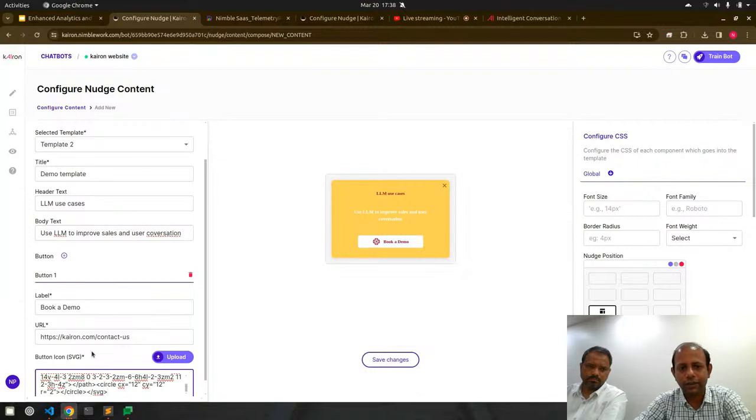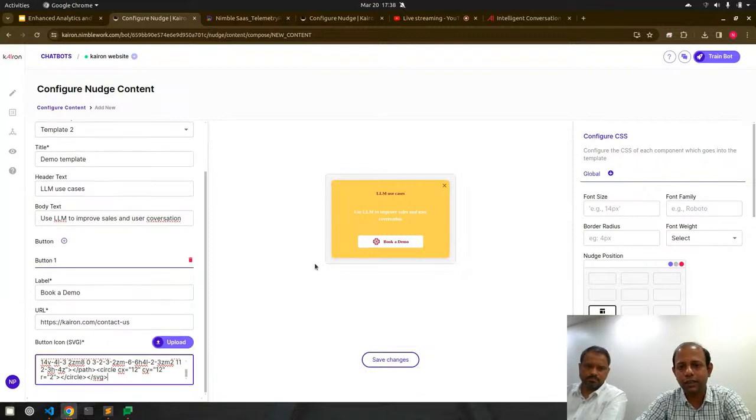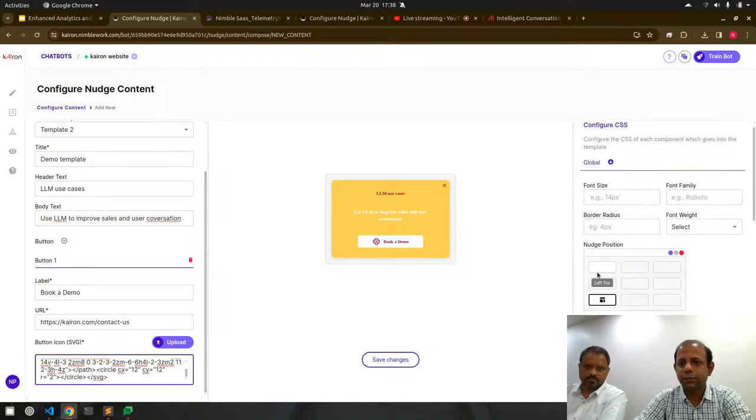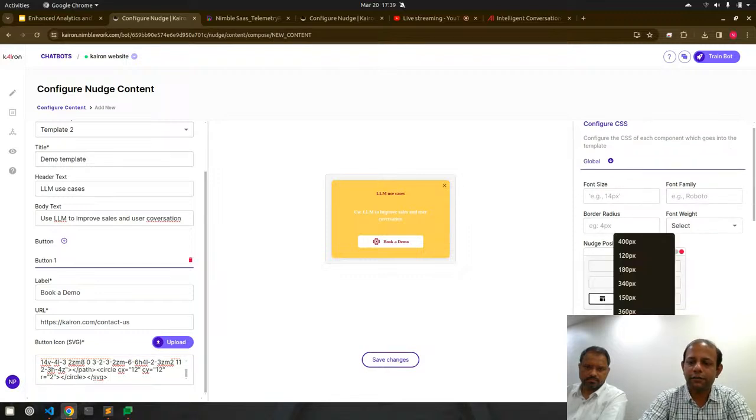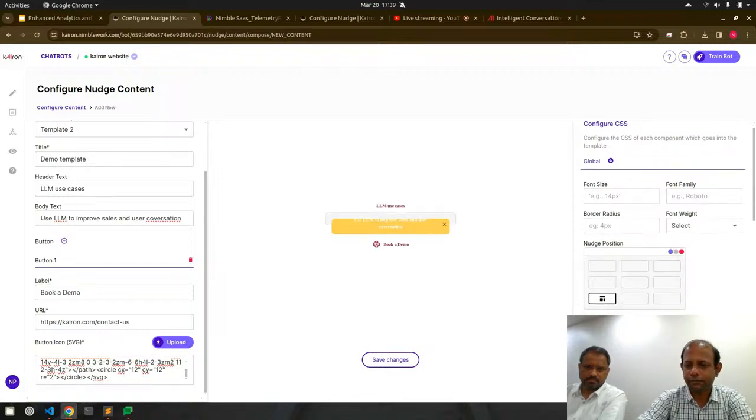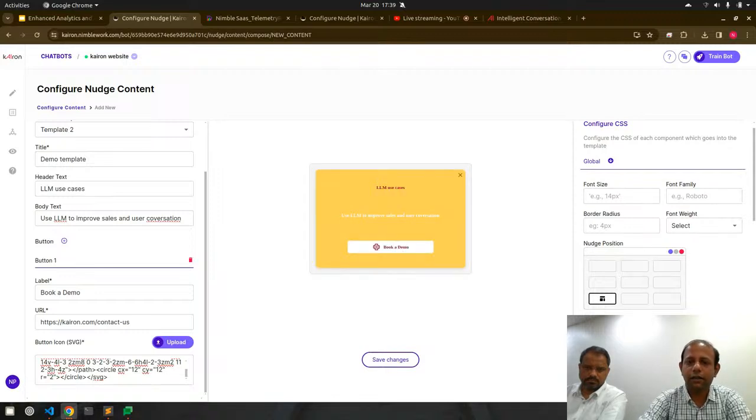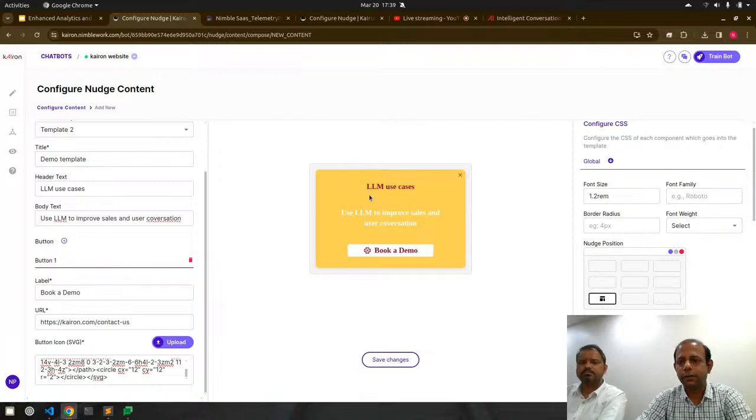So as you can see, when I've put my SVG here, a small icon appears. But since this nudge looks a bit smaller, what I do is I'll increase the width of it. So let it be 3. So now the font size is small. So what I can do is I can set a global font size. So it is 1.2 rem.